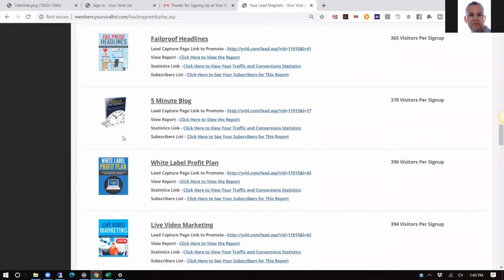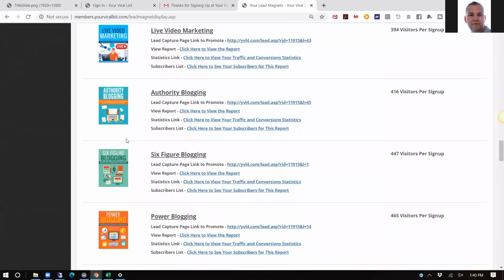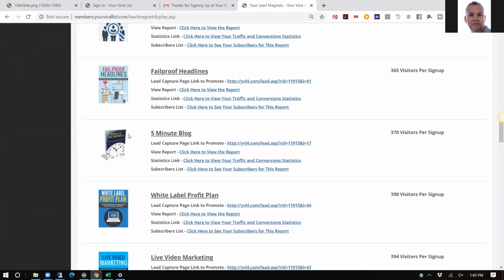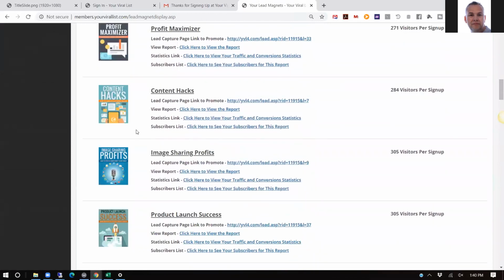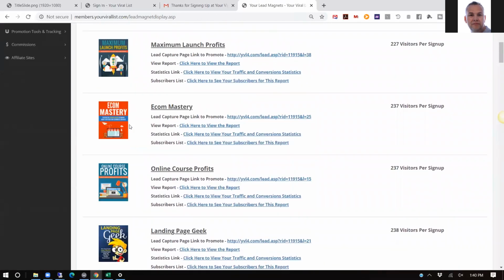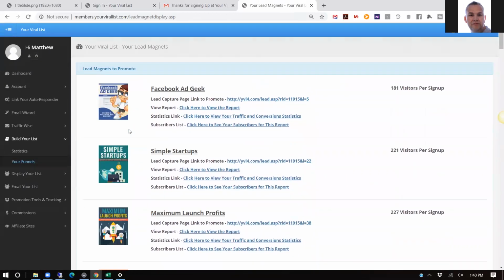So depending on what you think will convert well for the traffic where you're getting it from, you can choose different ones. And of course, you can use any or all of these. So you can try different ones and see how they work out. And we'll be doing that later in the challenge.